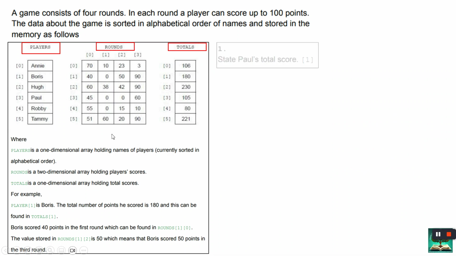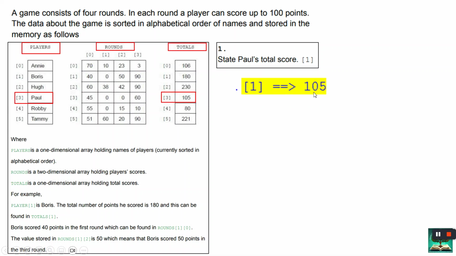Here, the first one: Paul's total score. This is Paul, and as you can see, he is the third player. So when you are looking at any total score in the total table, you look at the third, and it's 105. So that's the answer.